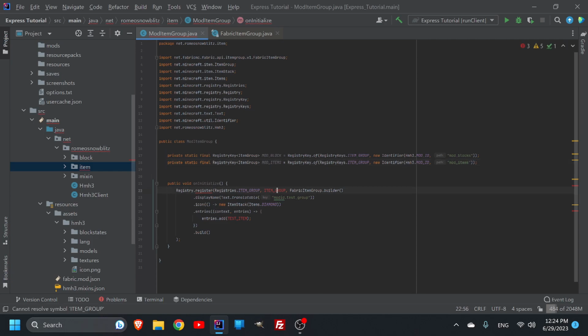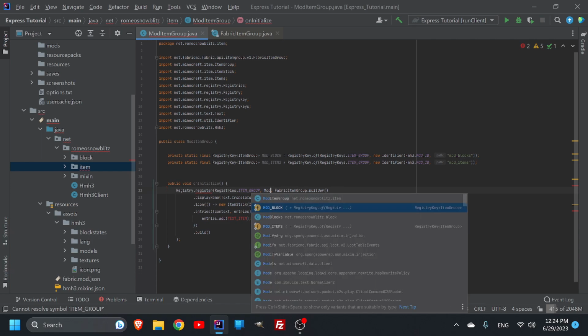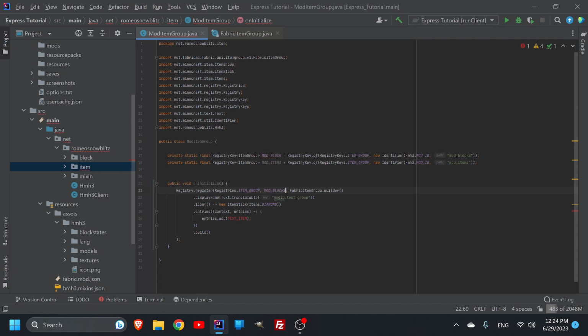So here it's going to register. It can only register things that exist. So let's call this one the mod block, which should be blocks, so let's just call that blocks. And then what do we want our thing to be called? Let's call it mod blocks, because that is basically the lang file for it. Then our item stack items for this.